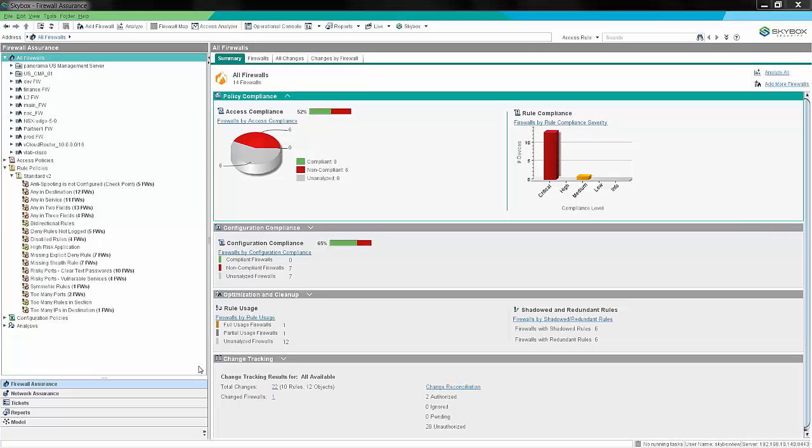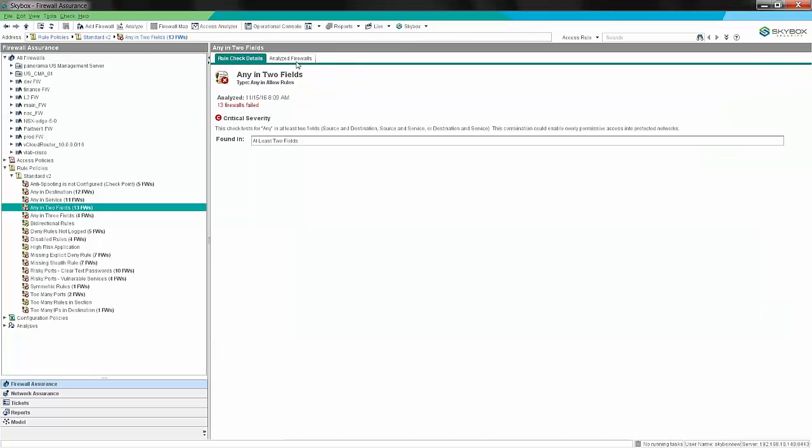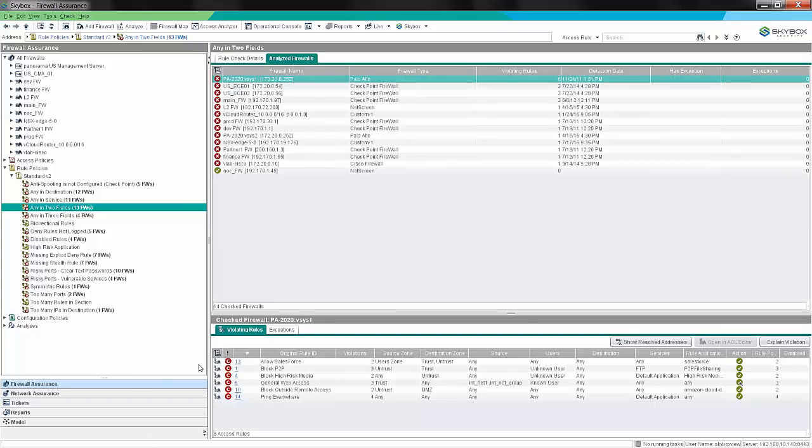Examples of these checks would be looking for the any object in one or more fields, finding rules that are too broad, too many IP addresses or too many ports, or discovering rules that are allowing known risky ports. Let's look at a check titled Any in two fields. On the right, we see the firewalls that are being checked, with a red X showing a violation of the check and a green check mark showing compliance.